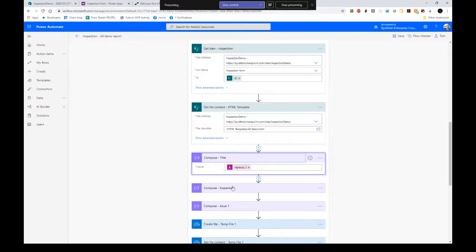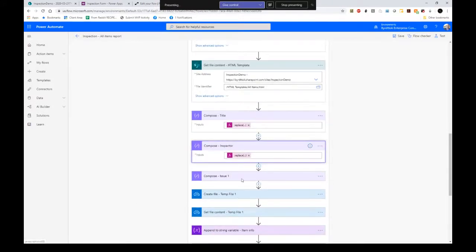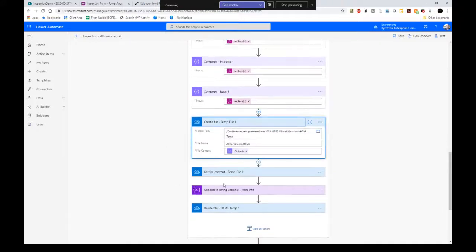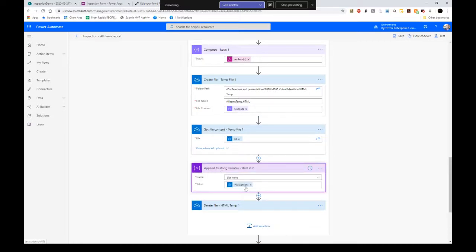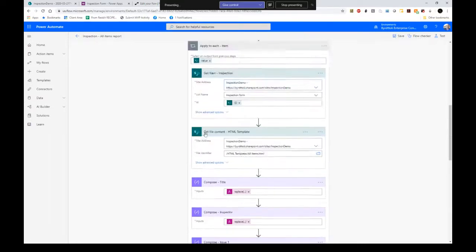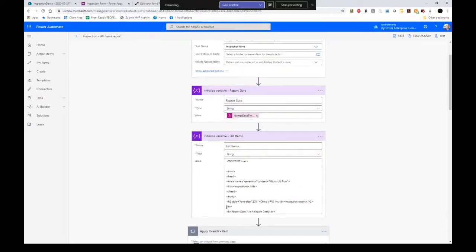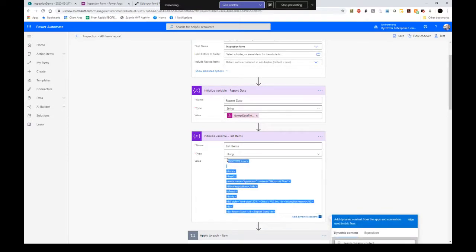I'm using my composes, right? I'm creating a temp file. I'm getting content from it. So I got my temp file. Instead of converting my temp file, I'm going to get the information from it, and I'm going to put it at the end of my variable using the append to string variable. What that means is all that HTML stuff is going to go at the bottom of this. So it's going to loop through and just keep adding HTML below whatever was above it.